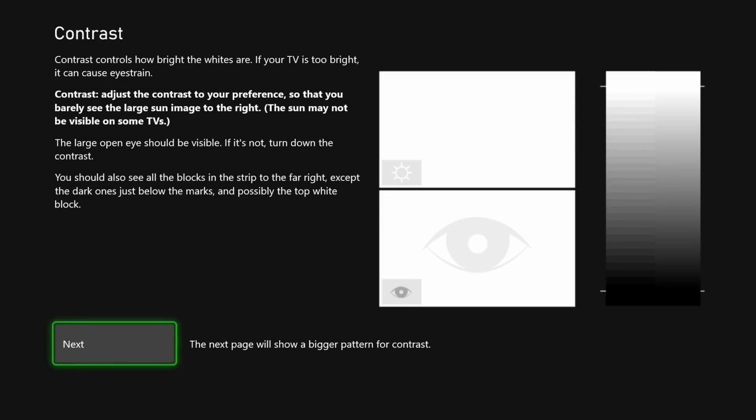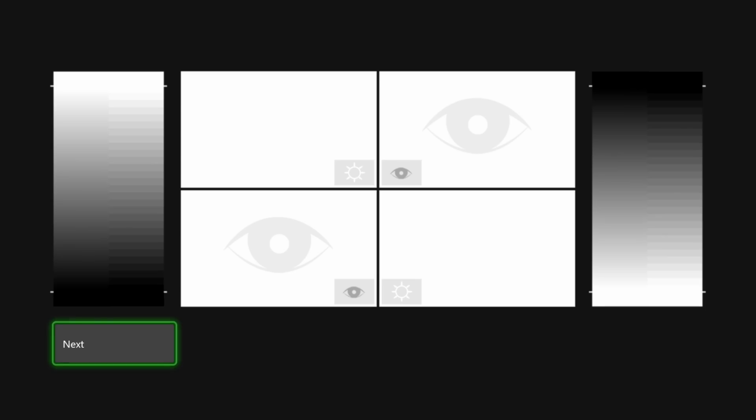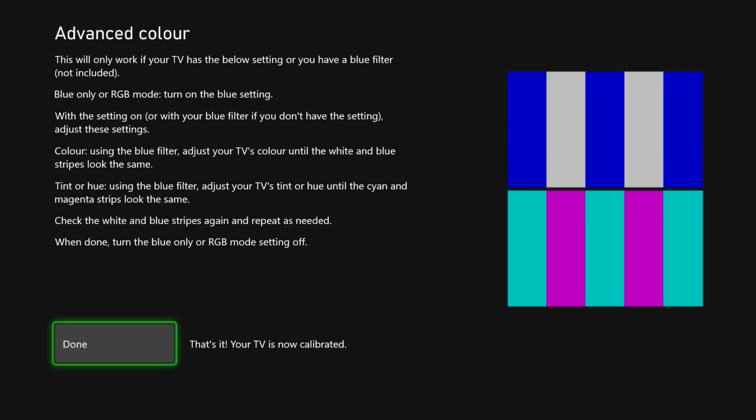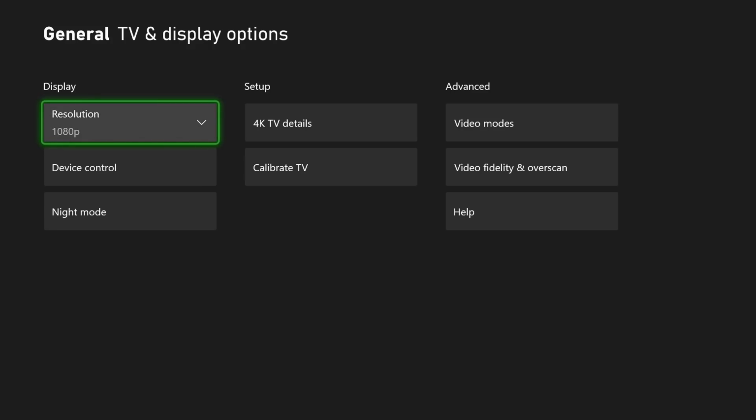When it comes to contrast, it has a great example here as well. If you see an eye in the top, you need to reduce your contrast. Next, we have another picture here showing us exactly how it should look on both sides. And when it comes to brightness, again, you can adjust it just to make sure it's correct after having adjusted your contrast if you needed to. Same thing with advanced color. This is just the entire process and you are done. Your TV is now calibrated.